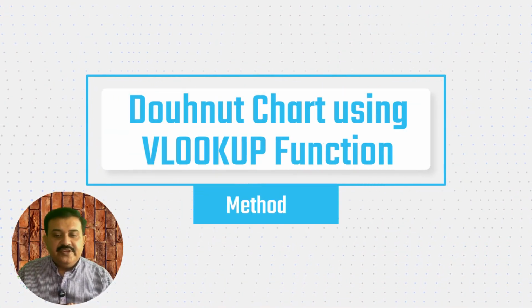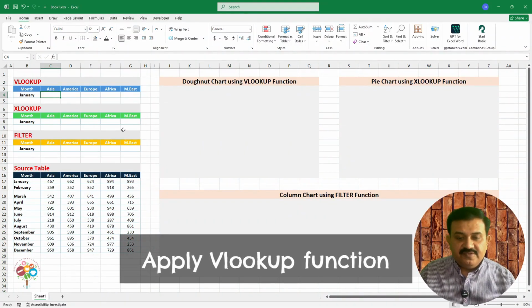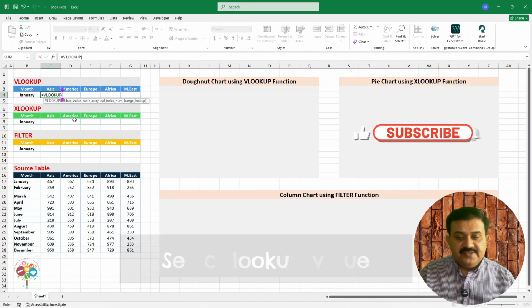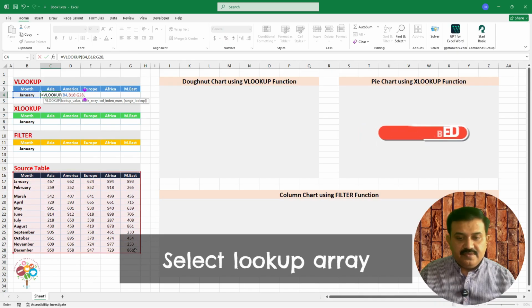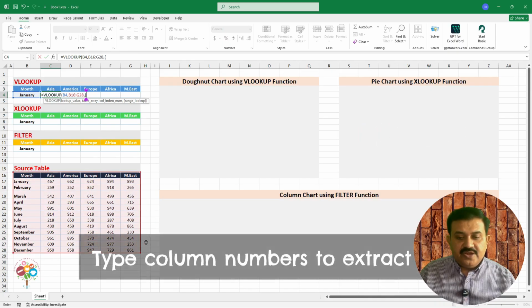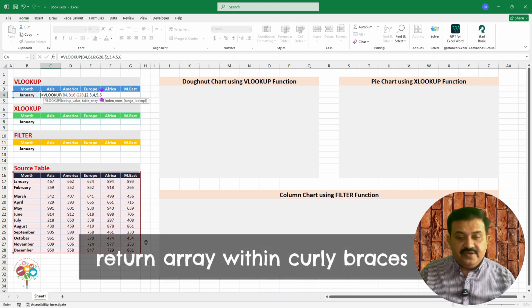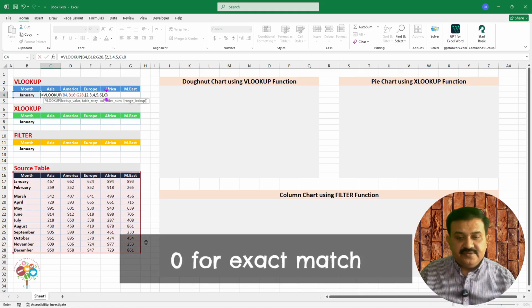First, we will create Doughnut chart using vlookup function. Apply vlookup function. Start parenthesis. Select lookup value. Now select lookup array and type column numbers to extract return array within curly braces. 0 for exact match.